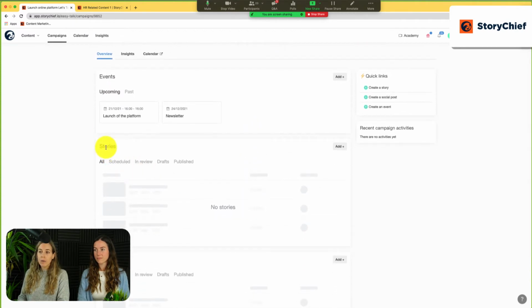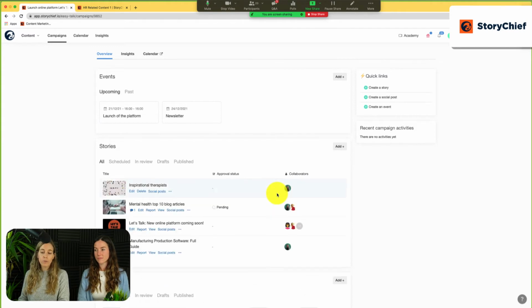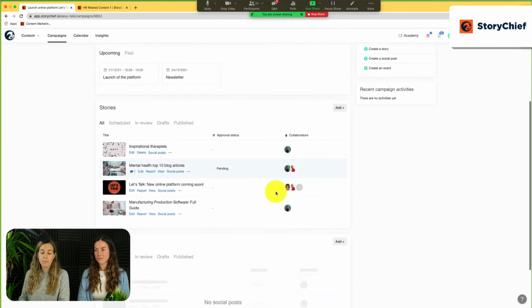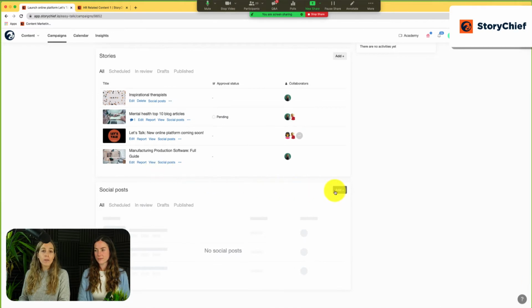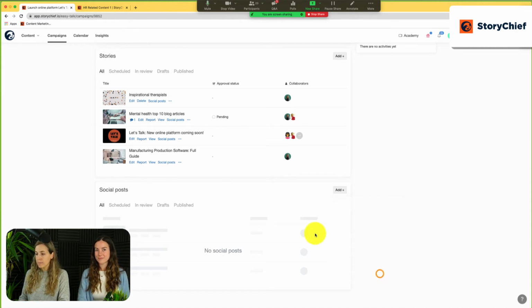If I scroll down, I can also link a few stories. I can create new stories from scratch, so I can fill in the editorial brief as we have seen in a previous webinar, and assign it to my colleagues, to the copywriters, or maybe I already have the stories in my system, so I can just link them. So for example, these 4. So now I have linked 4 stories to the campaign, and I will do the same for social posts. So I can also add new ones or maybe existing ones. So for example, these 3 is okay, like this.